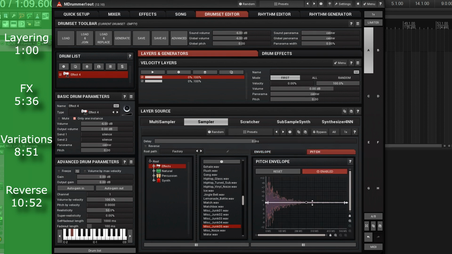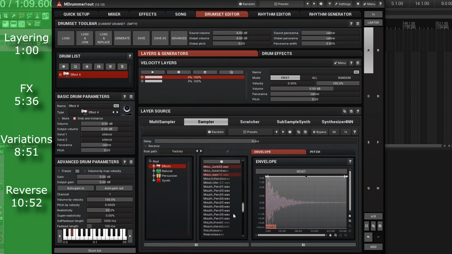I might be able to use that. Let me try pitching it down. If we go here to pitch and then just move this up and down, we can hear it in different pitch ranges. Nah, that's not really what I want. Let's keep looking. I don't want to spend too much time doing this. Sometimes I'm surprised about what works.